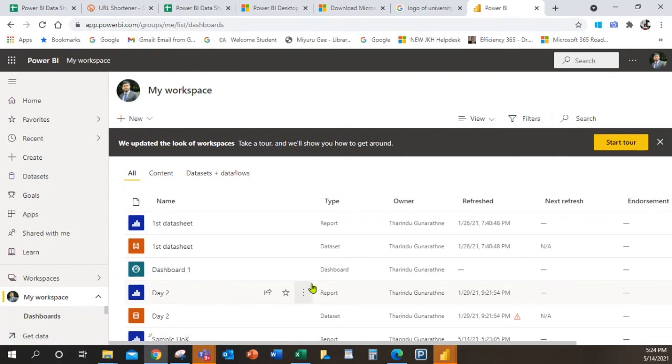So why am I using the words report and dashboard here? This orange color one is a data set, this blue color one is a report, and this green color one is a dashboard. We have three types of items. So let me open the dashboard first.